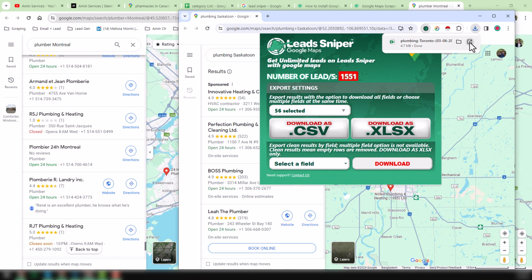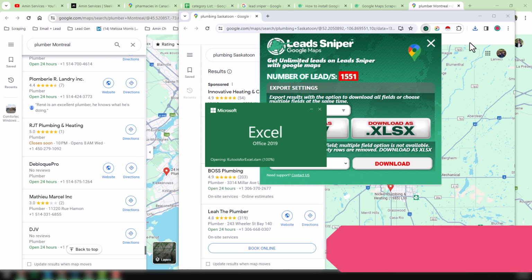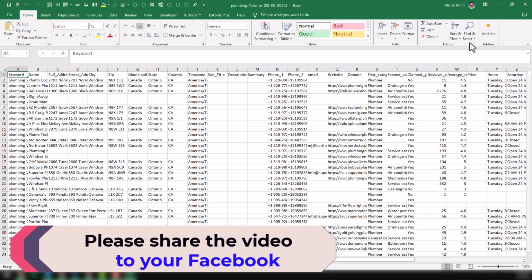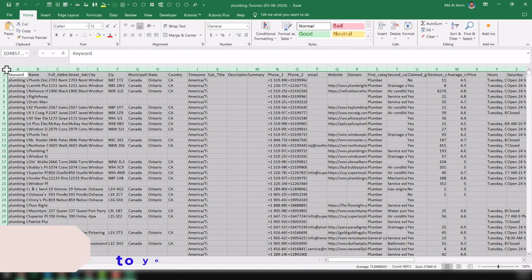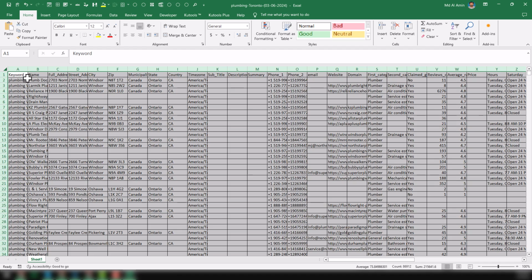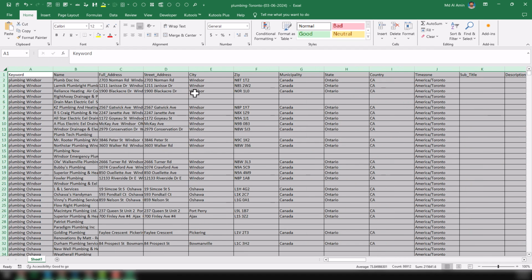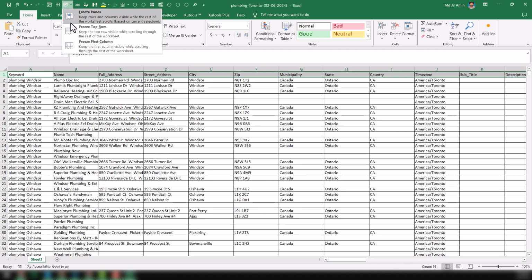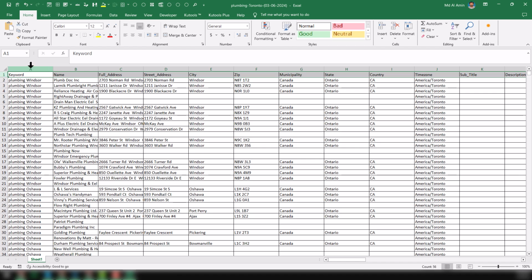Now I just want to open this one directly so that I can show you what data we have grabbed from here. Now notice here on that Excel, I want to make it more visible so that I can show you all details here. I want to freeze the top rows, and this is the keyword, their business name, full address, state address, and all details you will get.